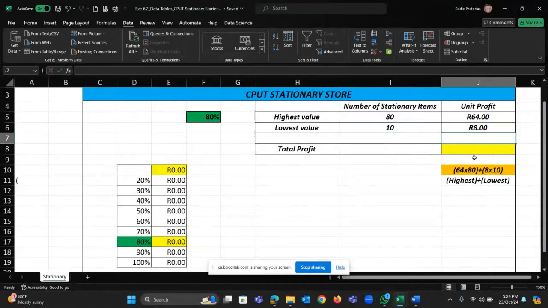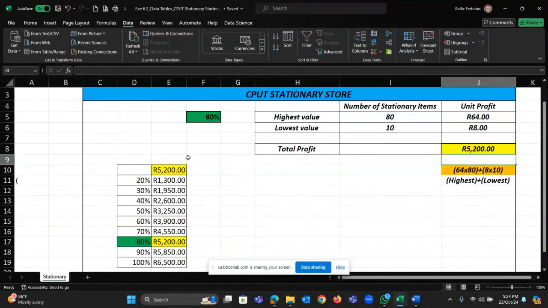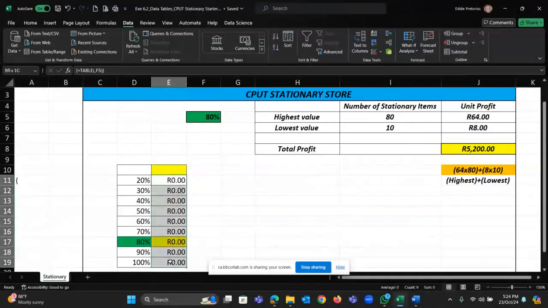This cell over here, where we're going to say is equal to, open brackets. I'm going to multiply my 80 with my 64 and close brackets for the highest value, plus I'm going to open brackets, multiply the 10 times the 8 for the lowest value. Close my brackets, which is this piece over here, and enter. Right, I'm going to delete that. And I'm going to delete these values here.